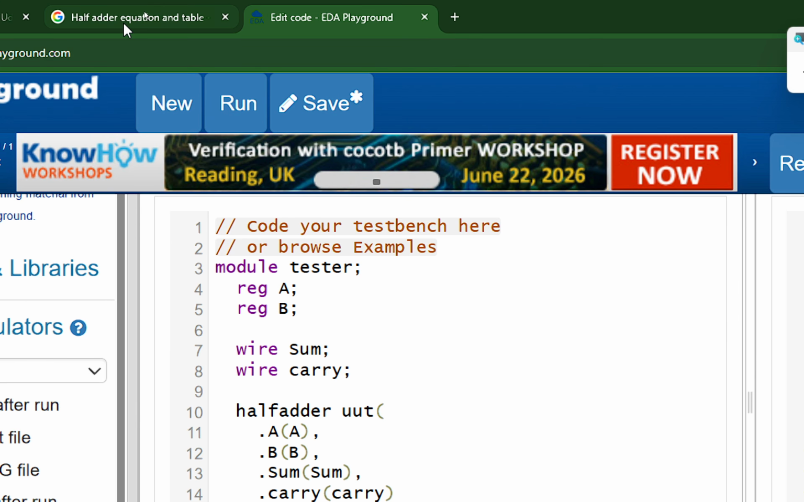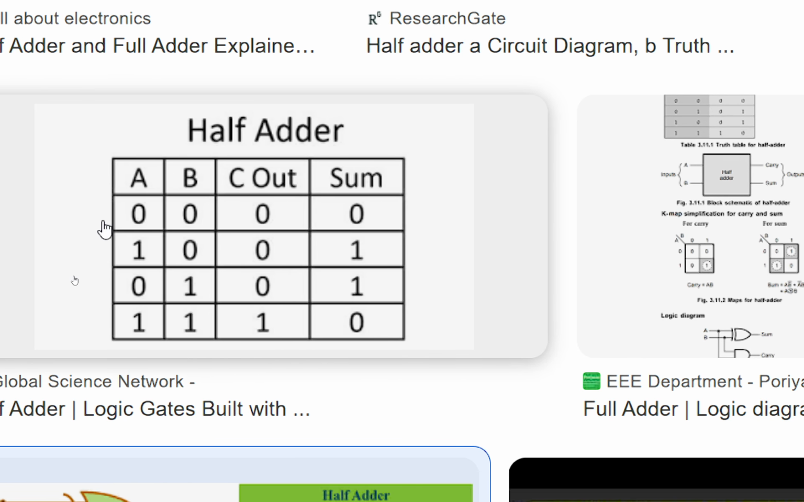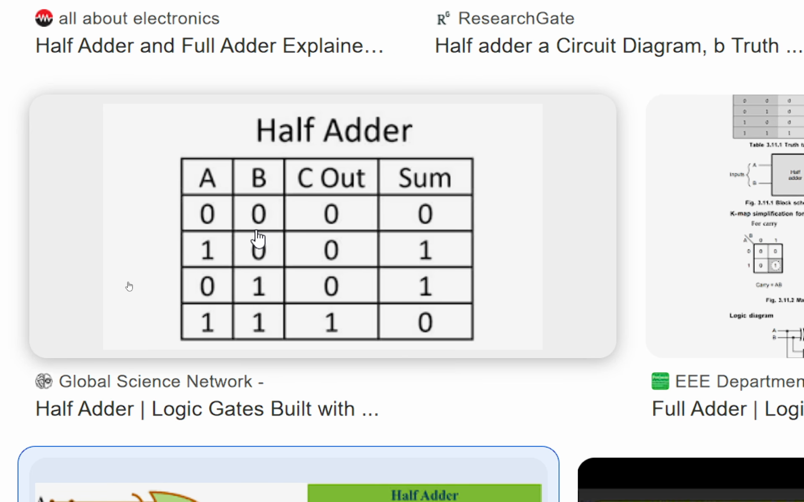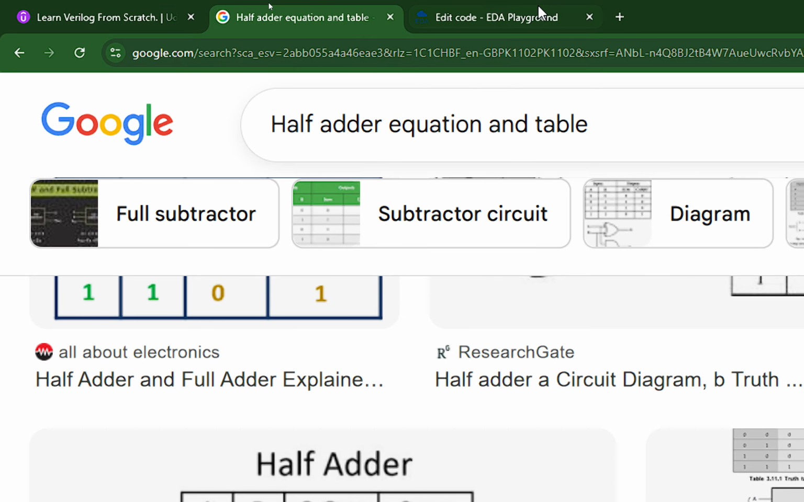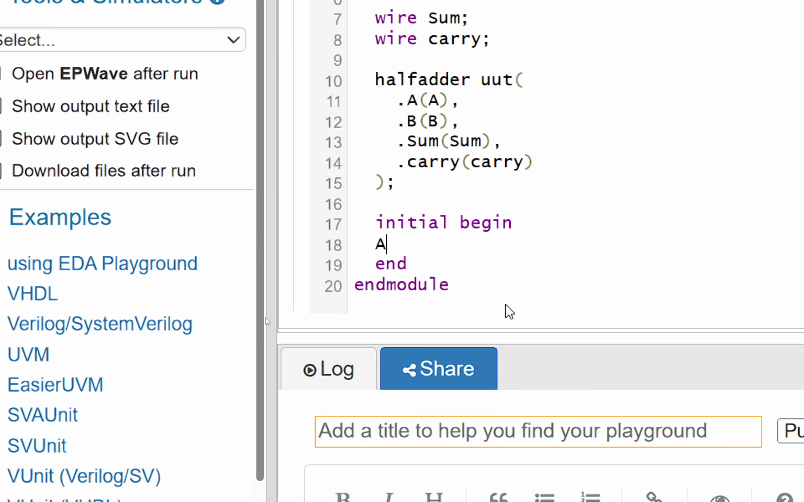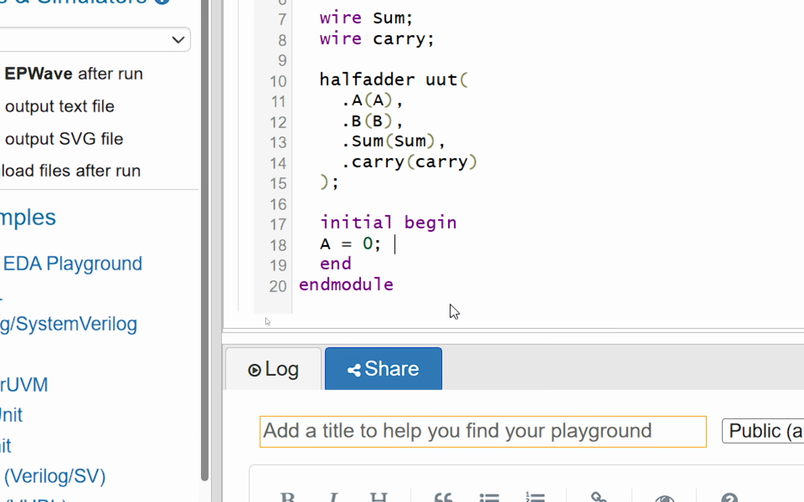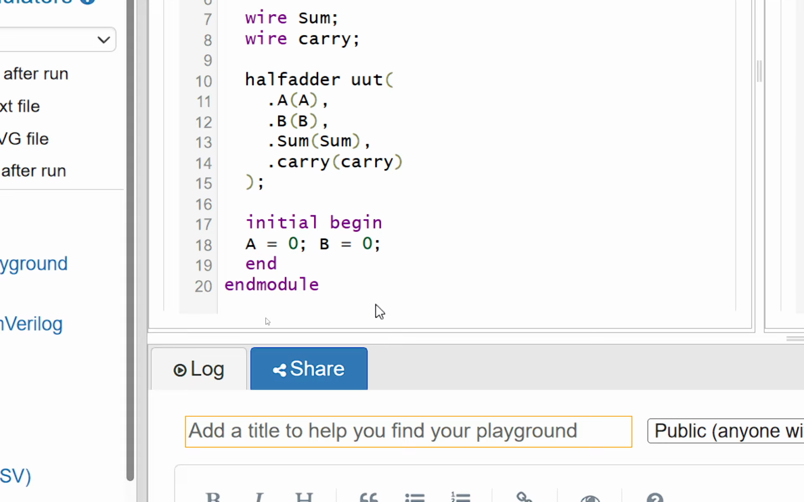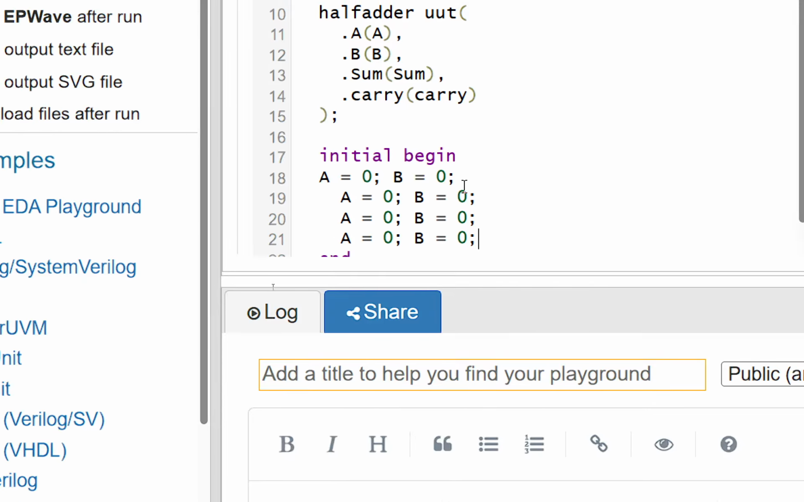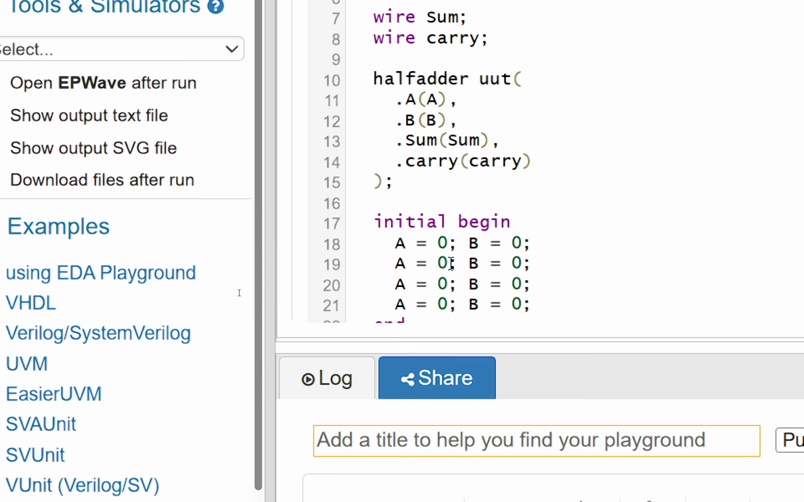We will make a truth table. See, this is basically a truth table here. A, B: 0 0, 0 1, 1 0, 1 1. This is a truth table. So that's what we do. We make a truth table. I write A equal to 0 and B equal to 0. Our first test case. Then I copy this and paste it 4 times to make a truth table. 0 0, 0 1, 1 0, 1 1 like this.